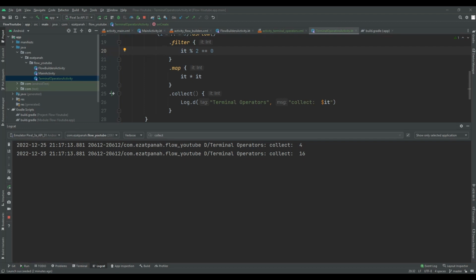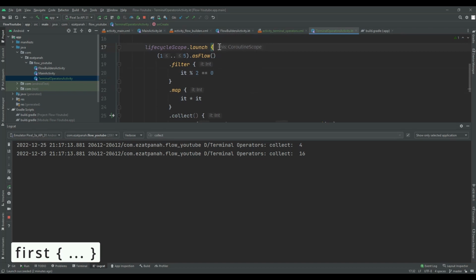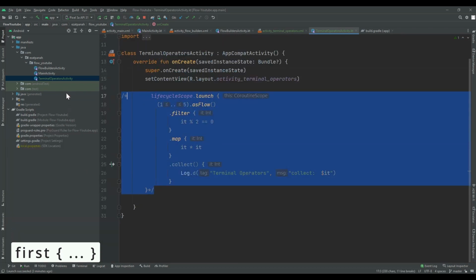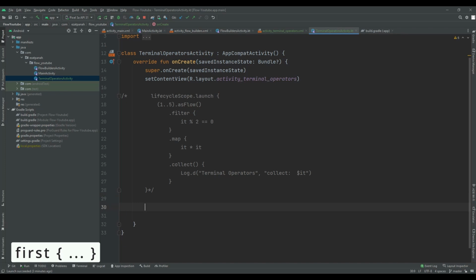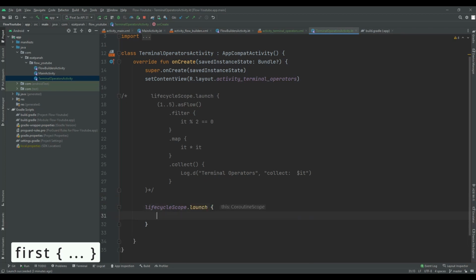So the next operator, I mean terminal operator, is first. So let me comment this block and create another lifecycle scope, yes, and call launch. First returns only the first emission of the flow. How?